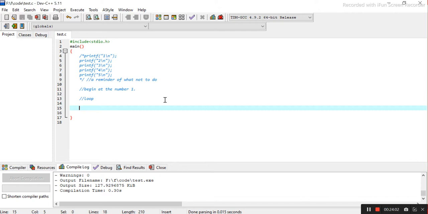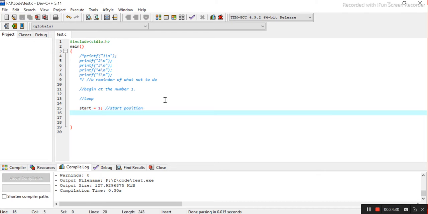Now let's say we have a variable a and we make it equal to 1, and in the comment, which is //, we can write start position. Okay, so variable start instead of a, let's use a proper variable name, as it is a proper and nice way to learn programming, that you should use variables which make sense, not a, b, c, d, x, y, z, right? You should make a variable name which makes sense.